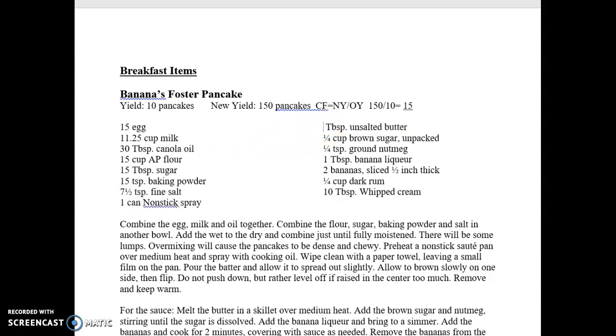2 times 15 gives us 30 tablespoons of butter. Here we'll end up with 3 3/4 cups of brown sugar, unpacked. Same for the ground nutmeg at 3 3/4 teaspoons. 1 tablespoon will turn into 15. 2 bananas times 15 into 30. Here we'll have 3 3/4 cups of dark rum. And 10 tablespoons times 15 is 150 tablespoons of whipped cream.